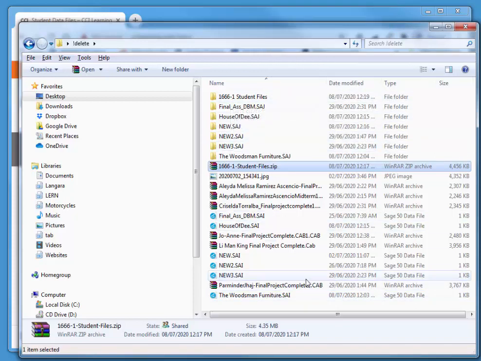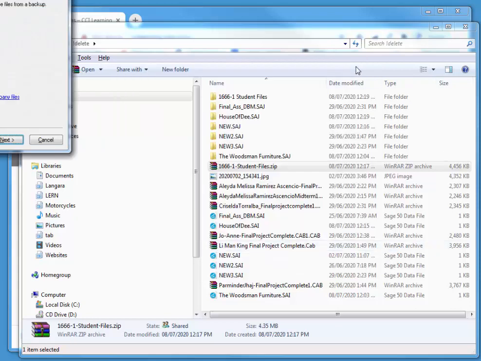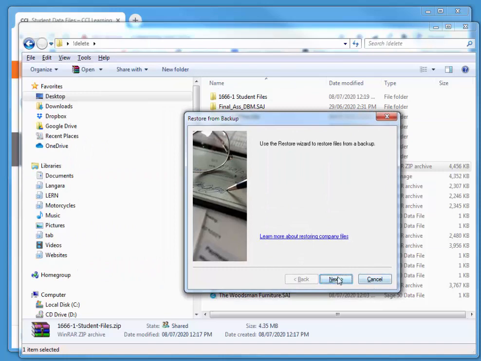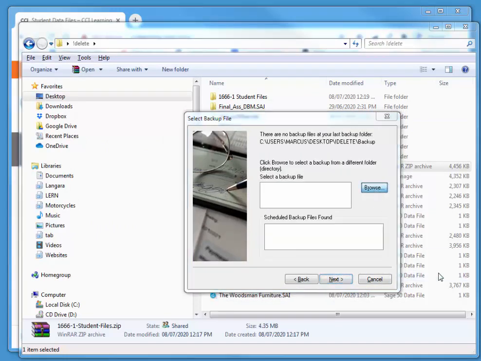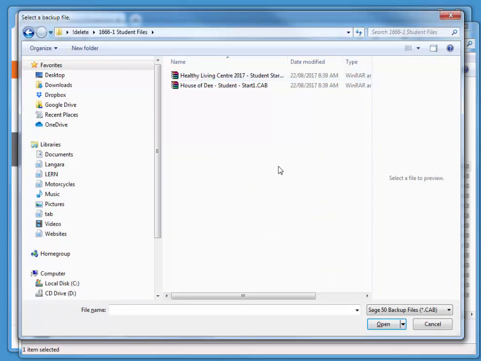So I go back to Sage 50 and I'm going to choose Restore from Backup. And next. And I'll browse to that location. So this is the folder here, and we're going to be using House of D. And by the way, this will be the company file that I'll be using for the rest of the Level 2 course.